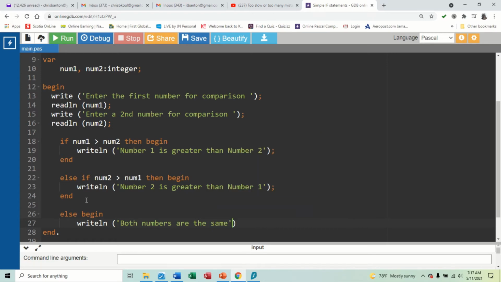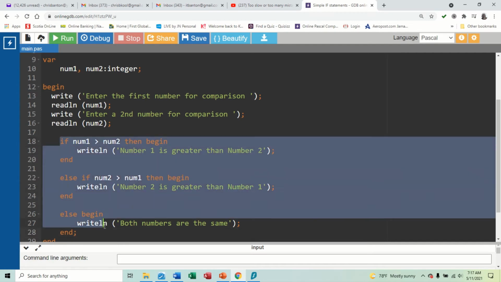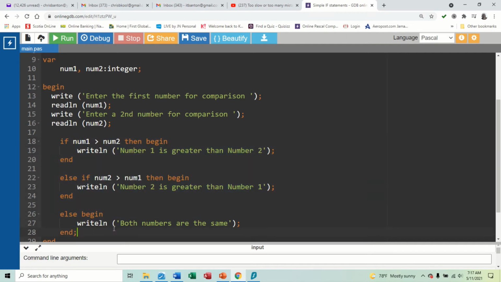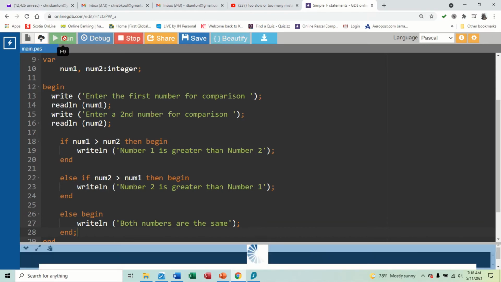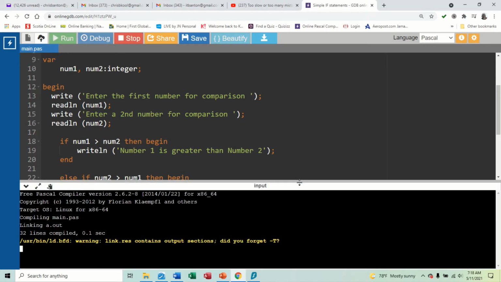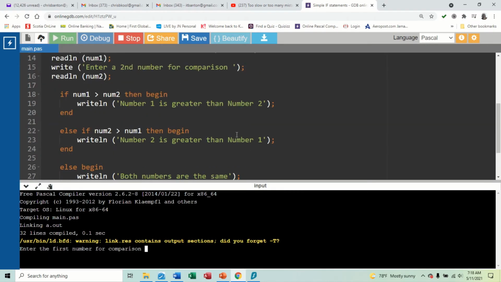All right, and then we end that. And now we put an end semicolon here because the whole if statement construct is going to be ended. All of this here is now ended down here. All right, let's run this and see what happens. All right, our program is running.